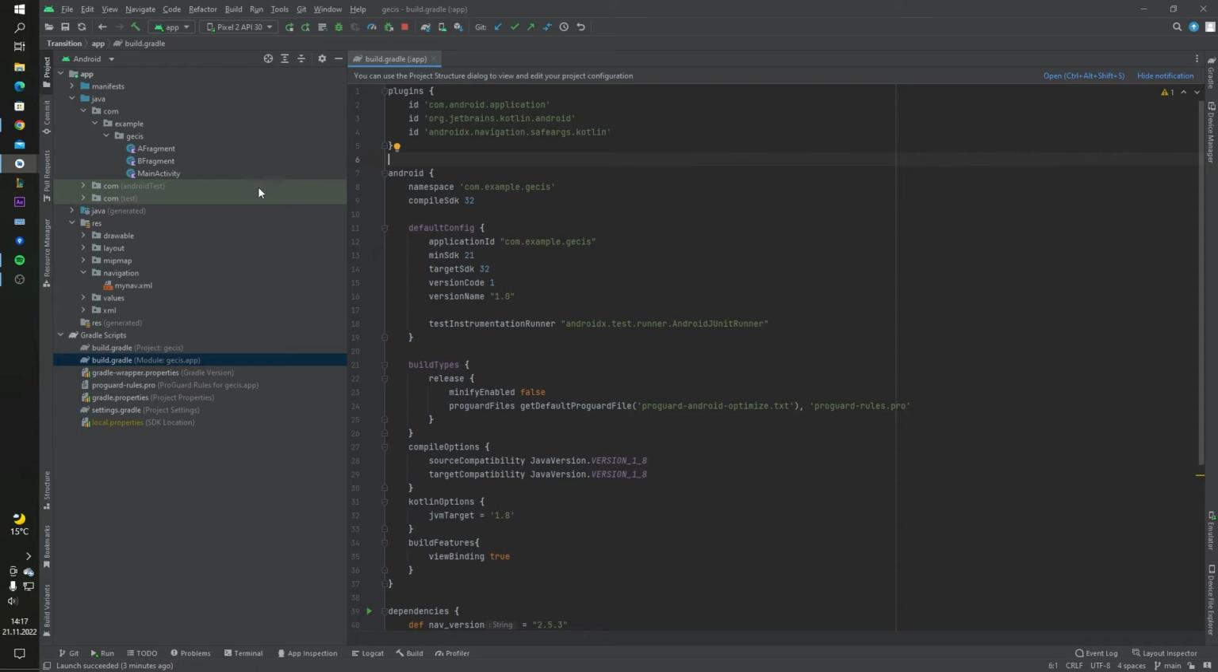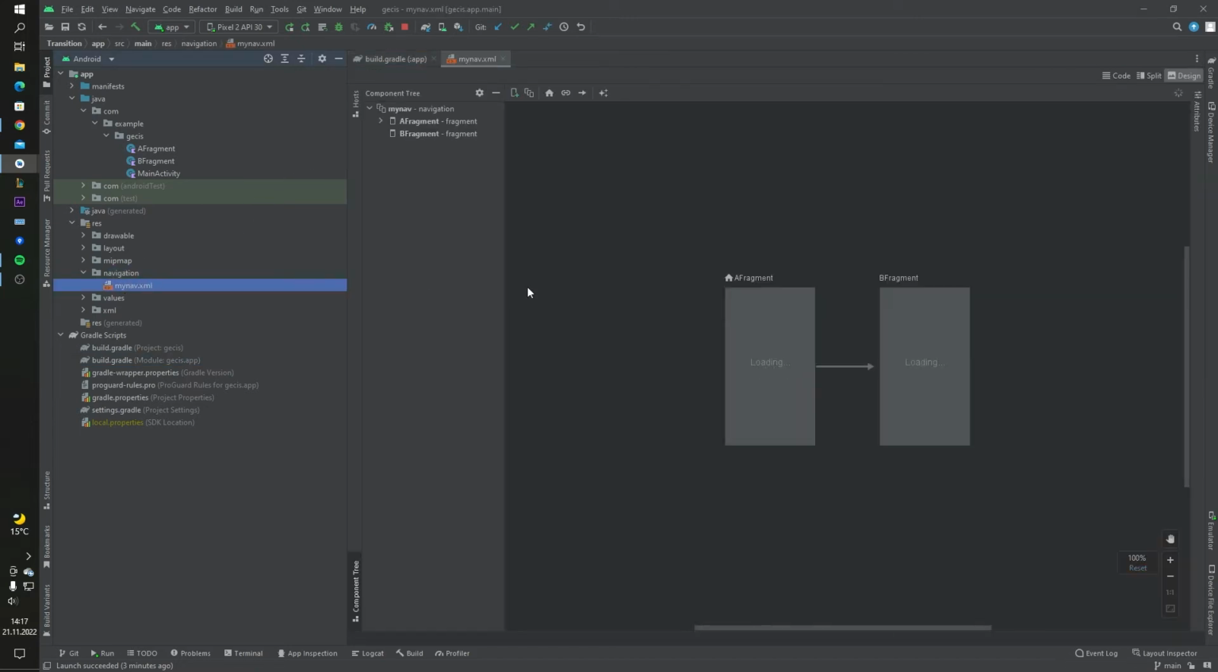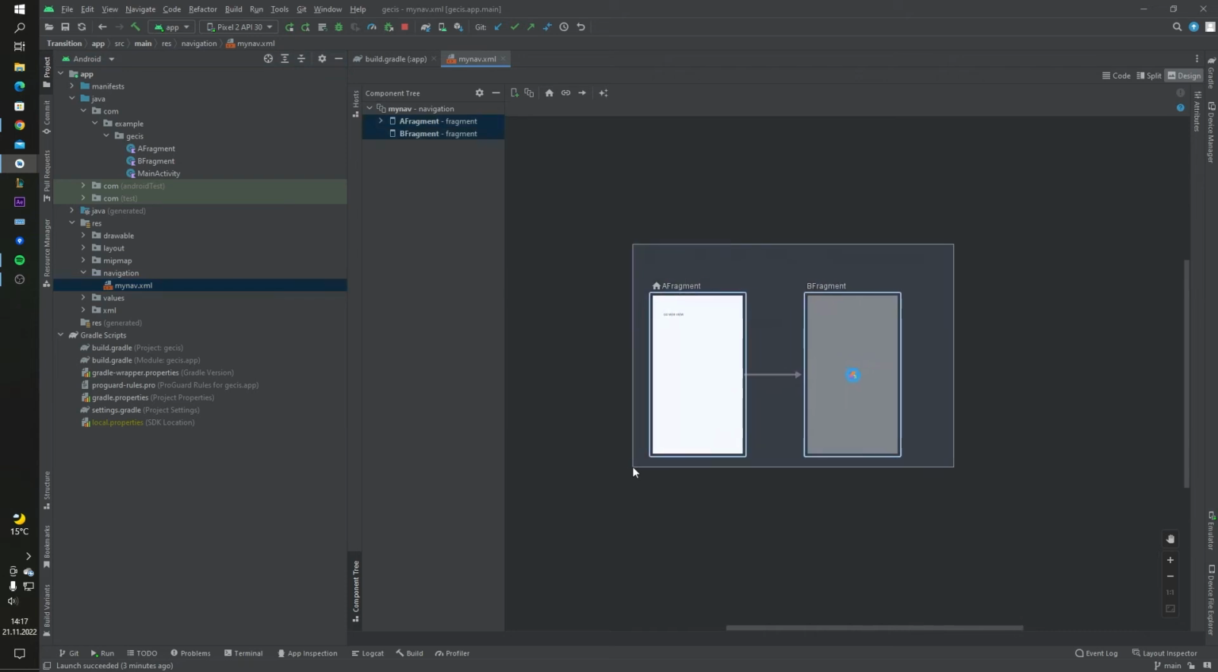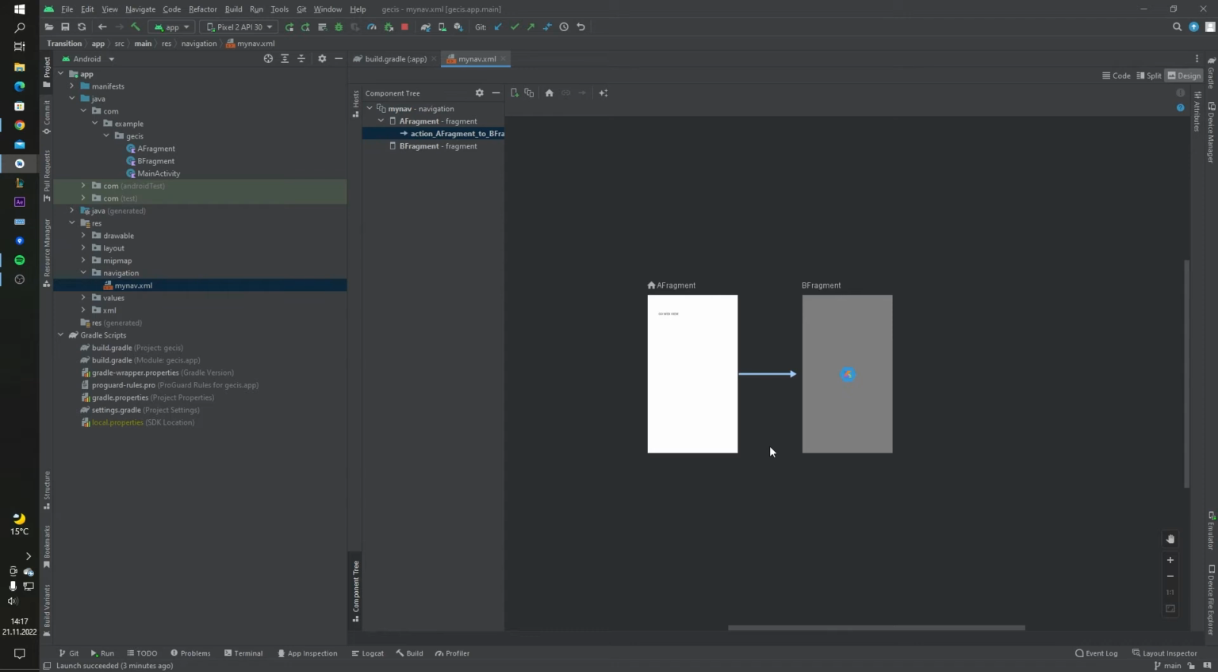After things are synchronized, we created a navigation graph, mynav, and we have two destinations in here, A fragment and B fragment, and we have an action from A fragment to B fragment.